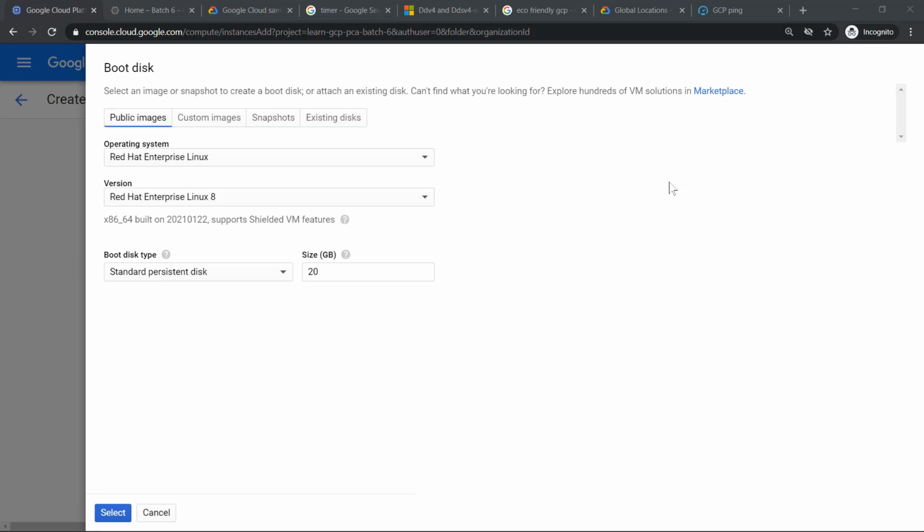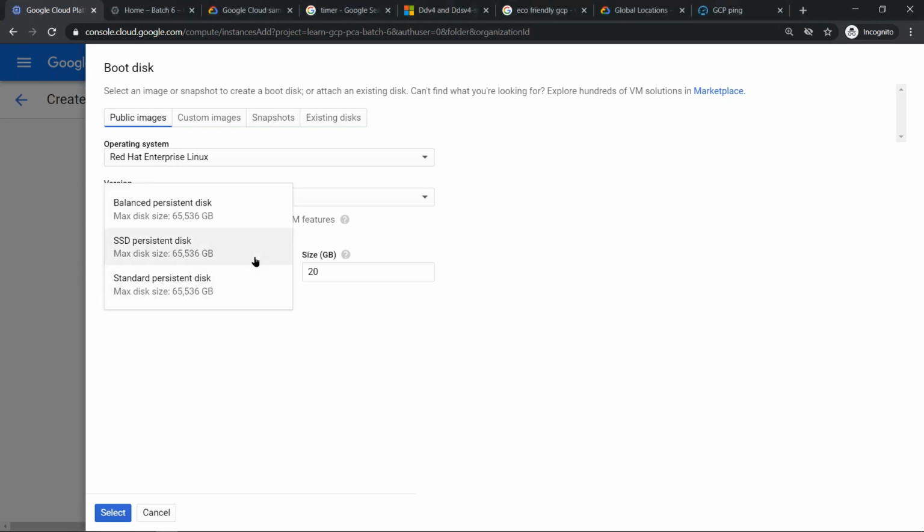Somebody asked this question, so how can we attach it? This is on the base, same thing. And you will not see local SSD because it is machine attached. You'll always create your boot disk on a network attached option only, not on a machine attached storage.